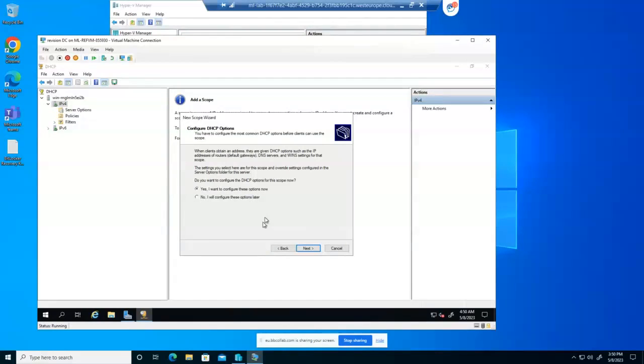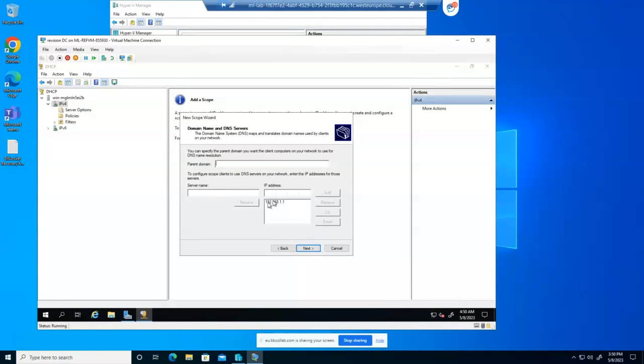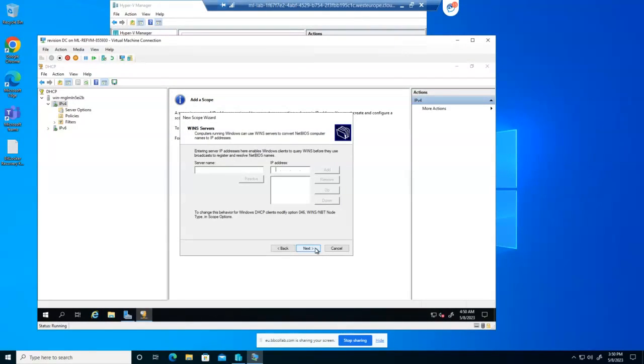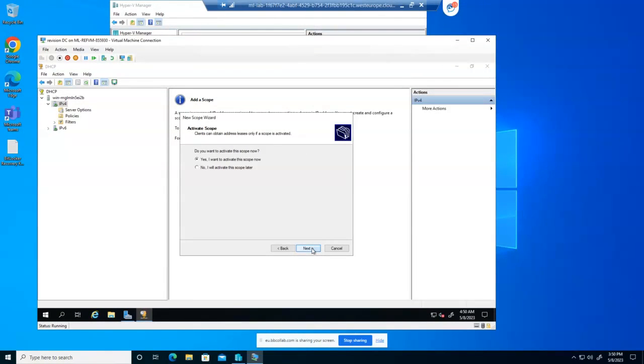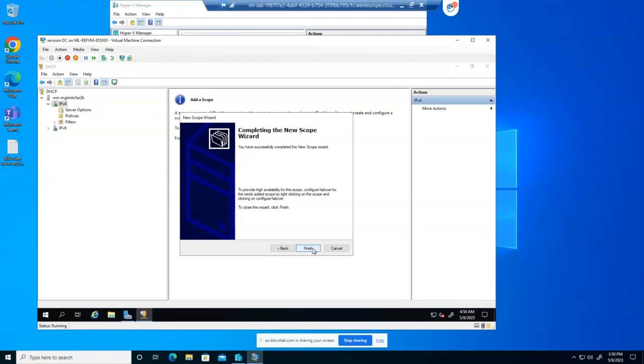Okay. Do you want to configure the extra options? Yes. The default gateway is the same, 192.168.1.1. Add. Next. The DNS is already there. If it was not there, you need to add it here. Okay. Next. WINS servers, you don't change it. Yes, I want to activate the scope now. Don't forget this, please. Finish.